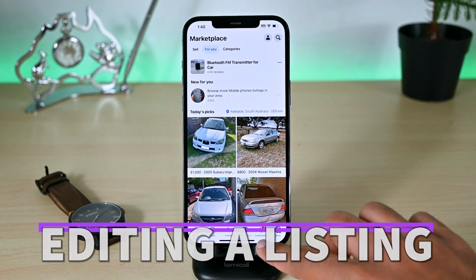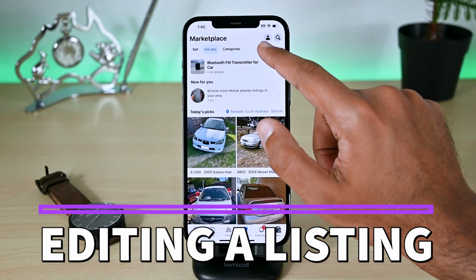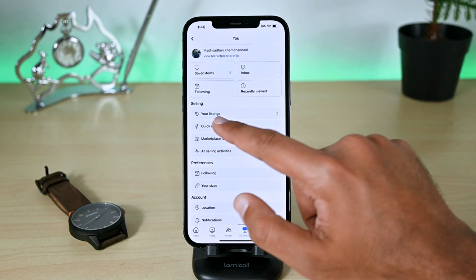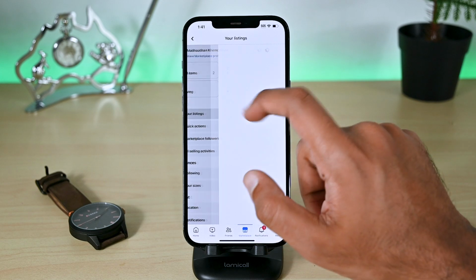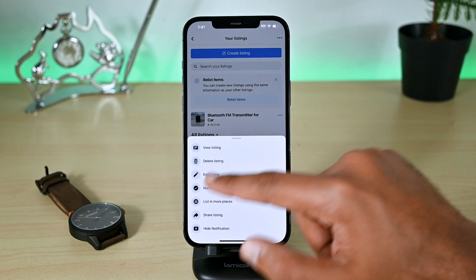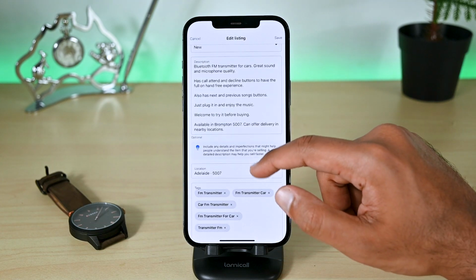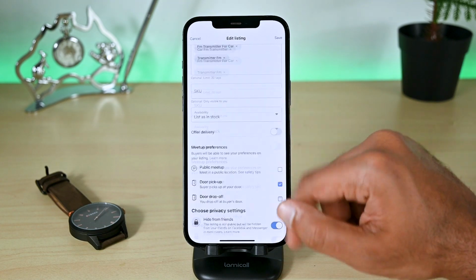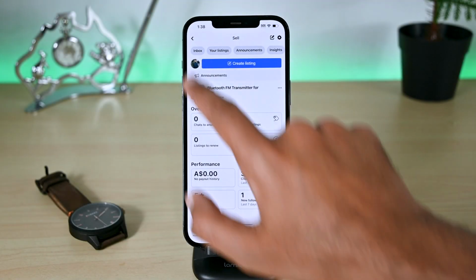To edit your listing, open Marketplace and tap this profile icon. This is your Marketplace profile. Click Your Listings. Then tap those 3 dots and click Edit Listing. Change whatever you like and hit this Save button. Okay, your listing is live.